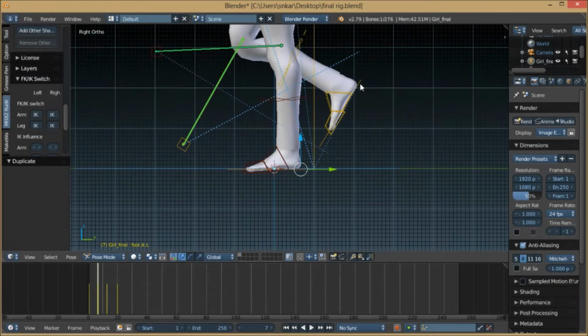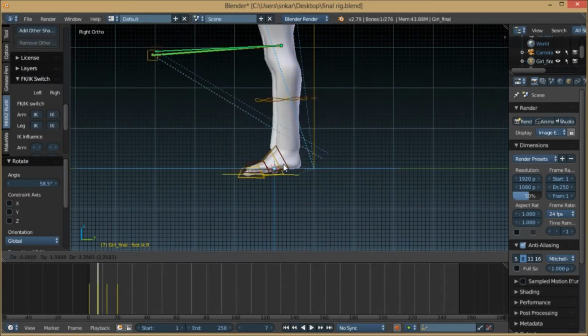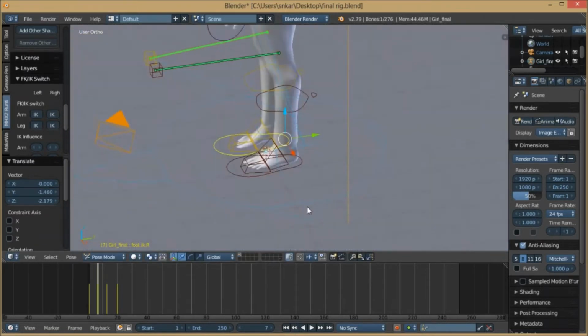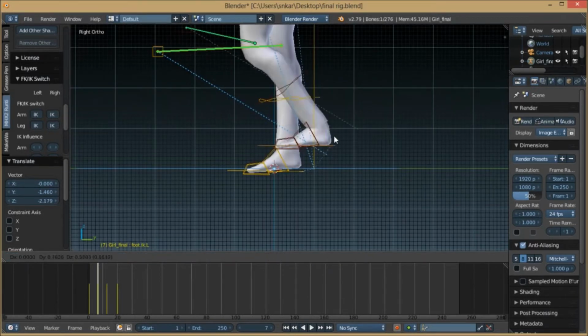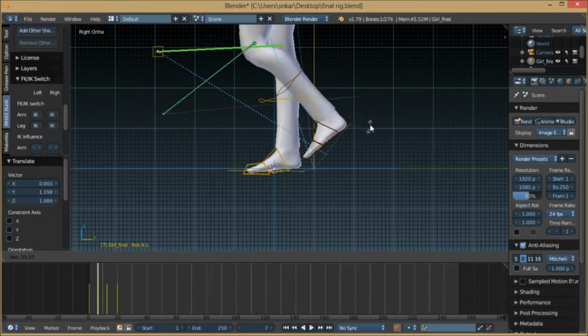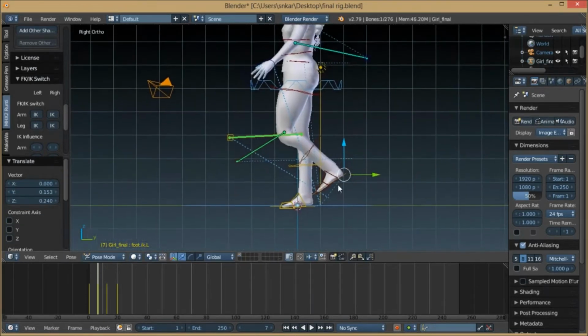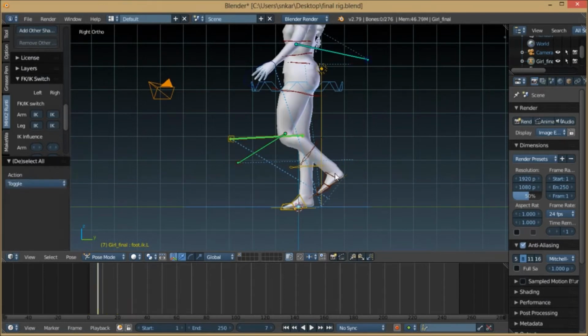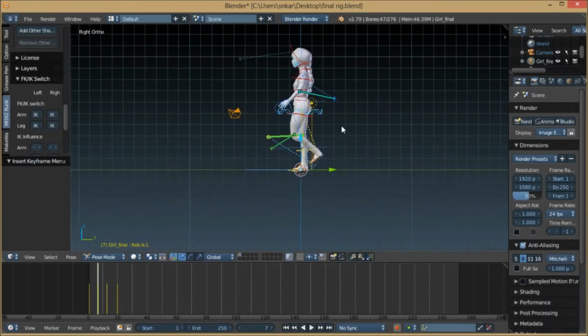Let's change this. Rotate this and grab this down. Just take this, grab this and rotate this. Grab this a little more. Okay, so let's select all of it, click I and then hit Location, Rotation and Scale. This will do us the keyframe.